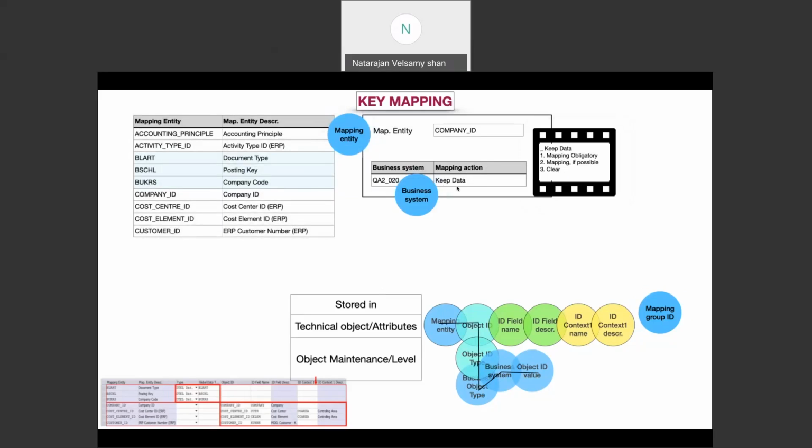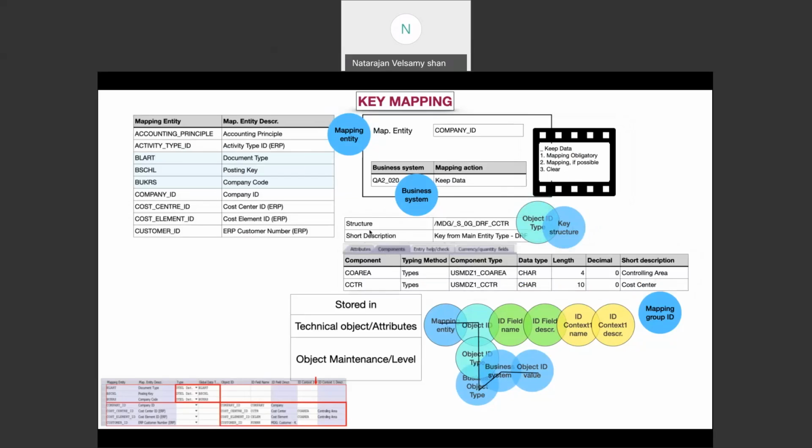To maintain the object ID, we need to have some key structure at object ID type level. This is all given by standard itself. Then we need to maintain the object ID value. In this case, for account, there is a component chart of accounts and company code. We maintain it with this combination of components. So let's see the SAP screenshots.